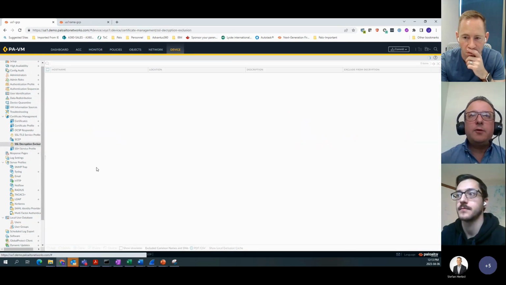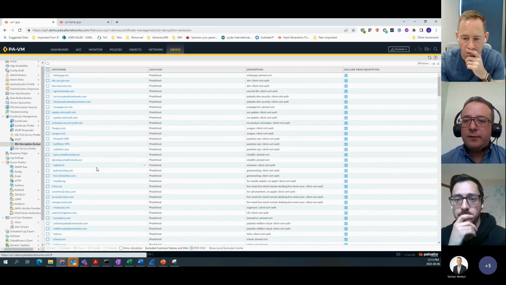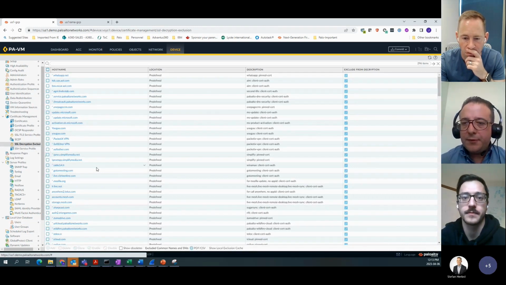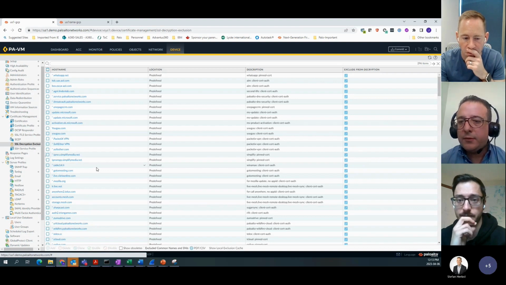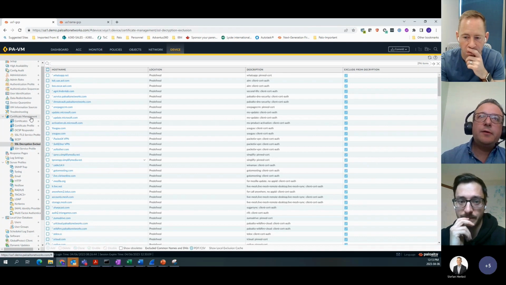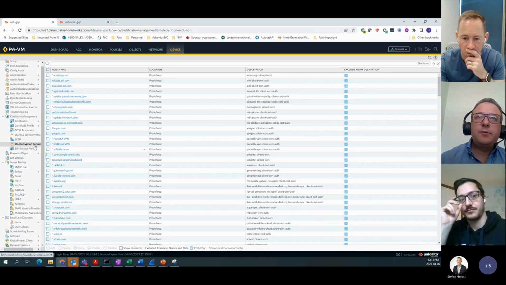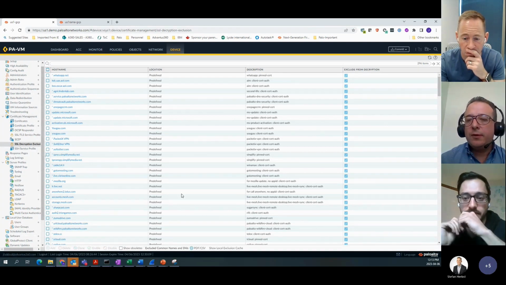Moving on, the other thing to talk about is SSL exclusions. So we know with decryption, there are certain sites or domains or URLs that won't decrypt. And fortunately, Palo Alto publishes a list of known domains and hosts that don't work with decryption. That's under certificate management. There's an SSL decryption exclusion list. So these are all the predefined exclusions published by Palo Alto.